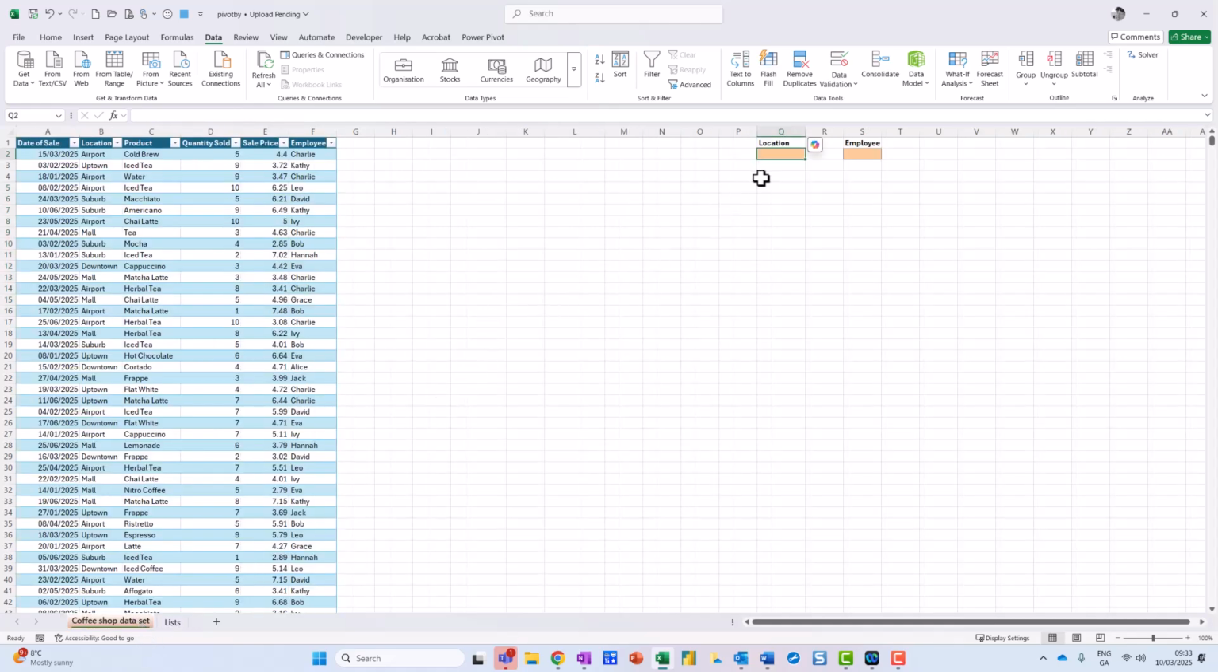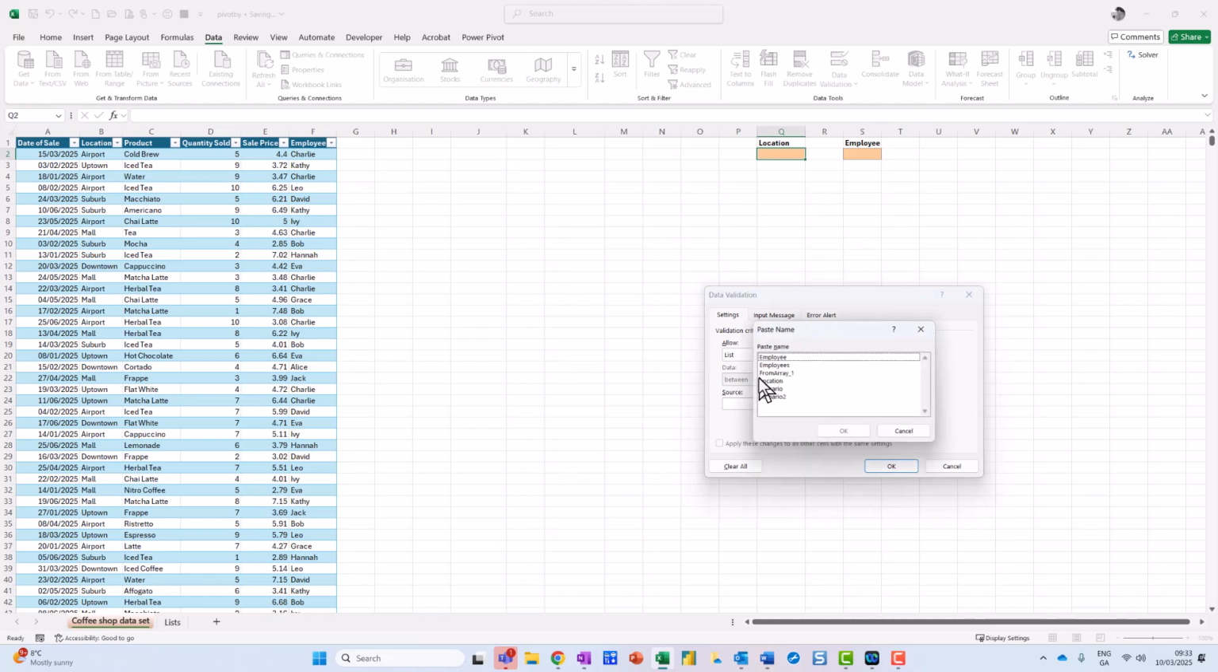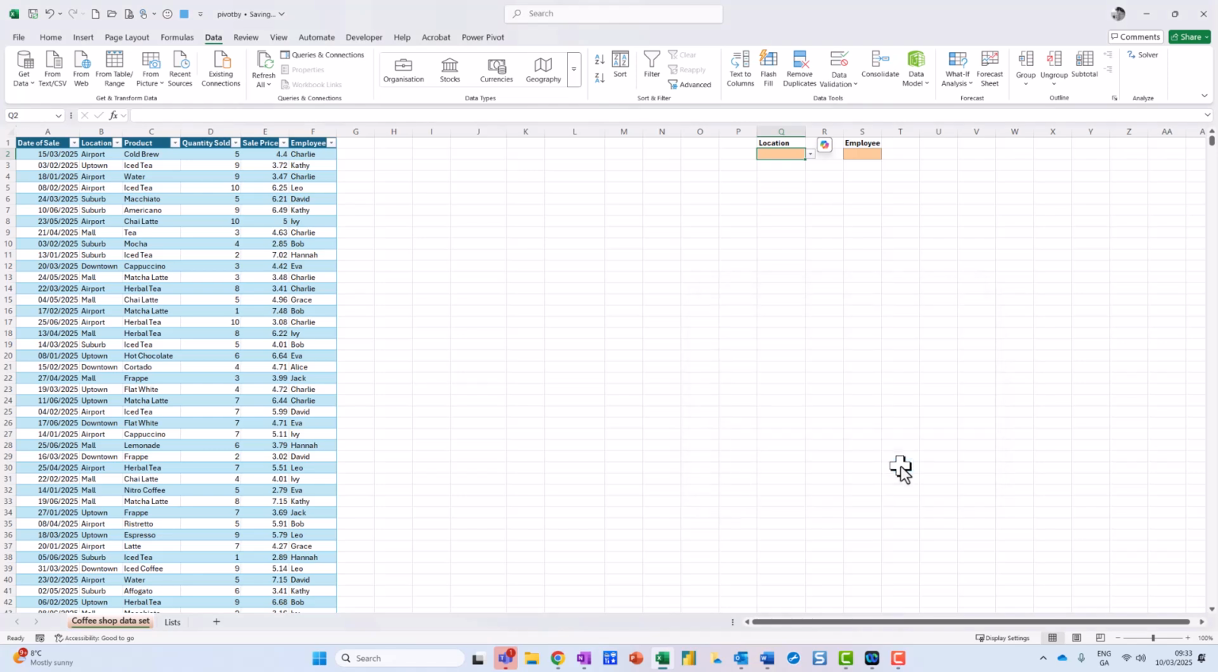So I come back here to this one, go to location, come up to Data, go over here to Data Validation, and from the drop down, I choose List. Then I want to call up that range name, so I press F3 on the keyboard, and see there's my employees, then I click OK, and click OK again. I click up here, and see, there's my list, sorted nice and tidy alphabetically.